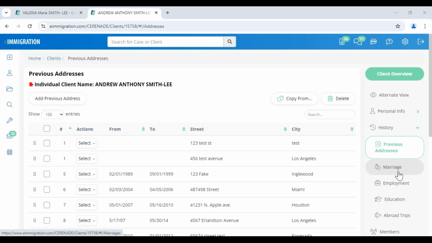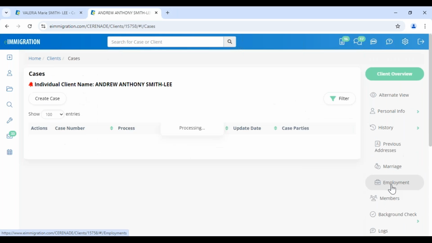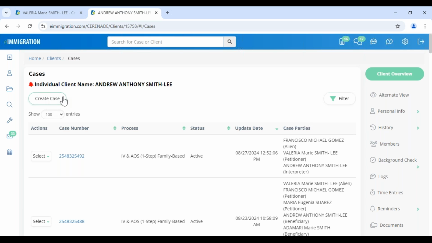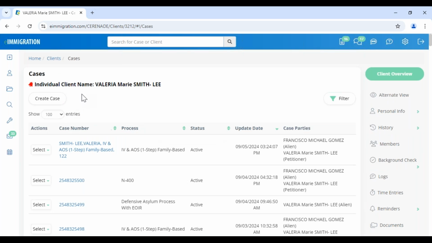So step number 3, after you create the contact, enter data, and link members. Step 3 is when you go to cases and you create a case. Now remember, you can use the system, let me create it from here, you can use the system for any type of matter. We have clients that use it for taxes, real estate, like I said, divorce cases. So you can create any matter.